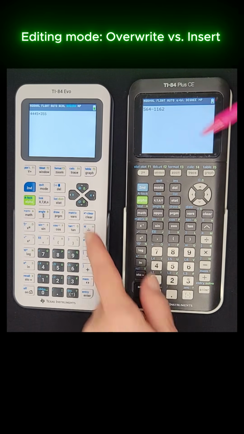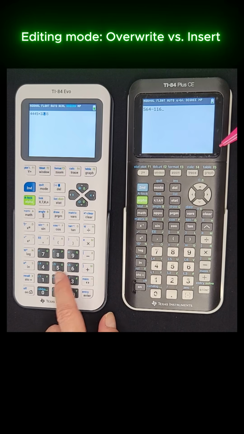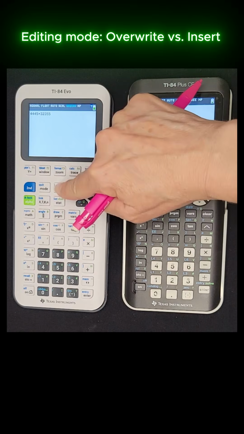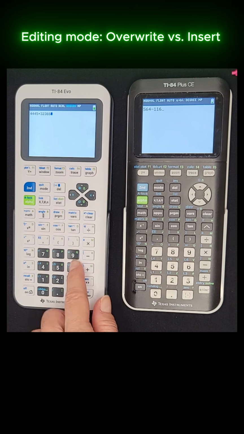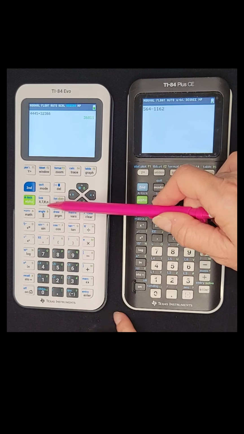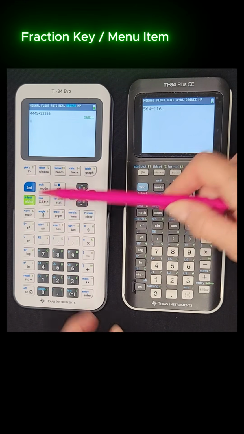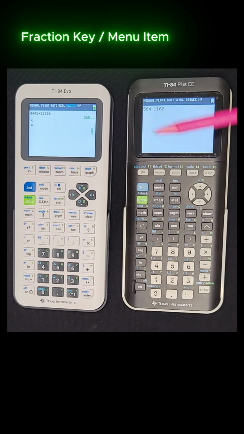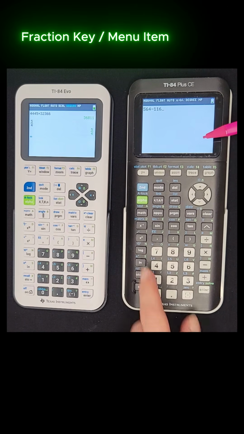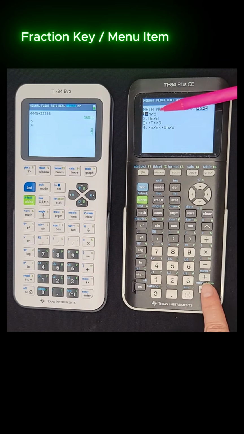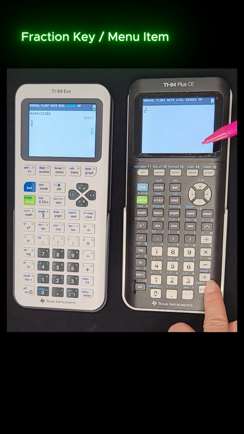Over here, the default is that it's already in insert mode. However, you can easily change that using this button, and now it becomes overwrite mode. Something notable here is that we have now the dedicated fraction button right there. You can press it and type something on the top, arrow down, type something on the bottom. Well, we have that here too. It's just in a menu. So math, frac, and you can do that there too.